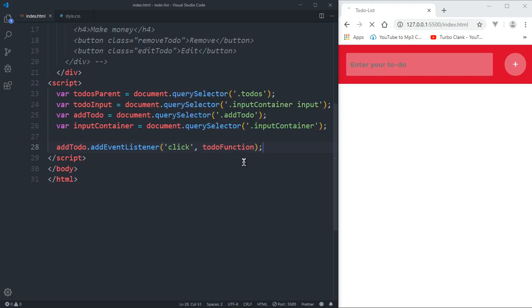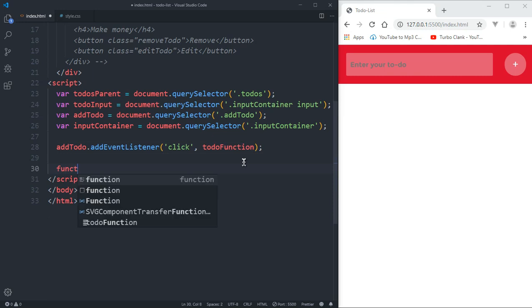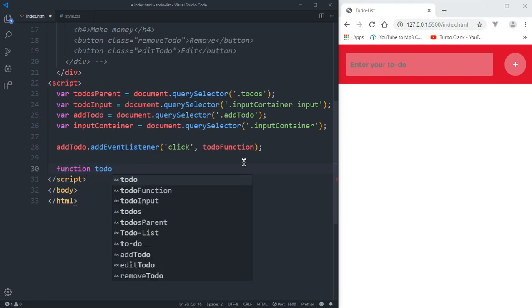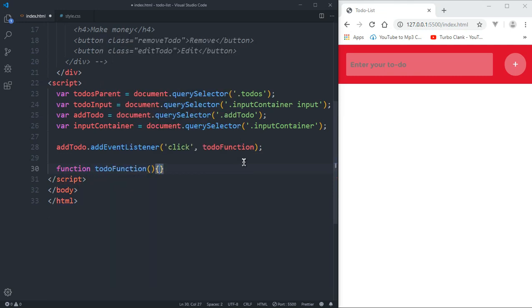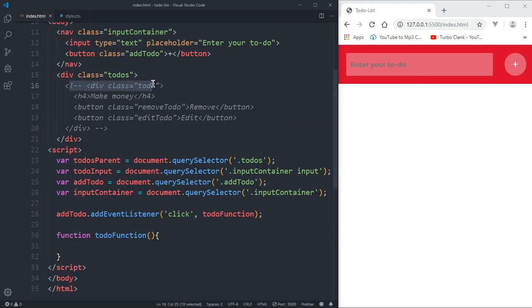This is going to contain everything that we need to make a to do. So we want to make a function with that name, because if we don't do that, it's going to show up an error. So this is what we have right here. So we want to listen for a click and make a div with a class of to do, an h4, a button, and an edit button.